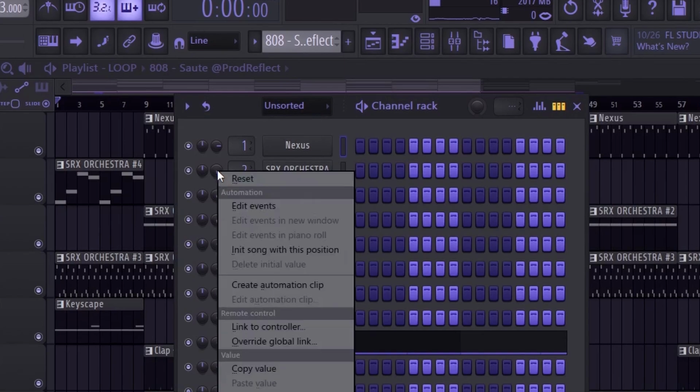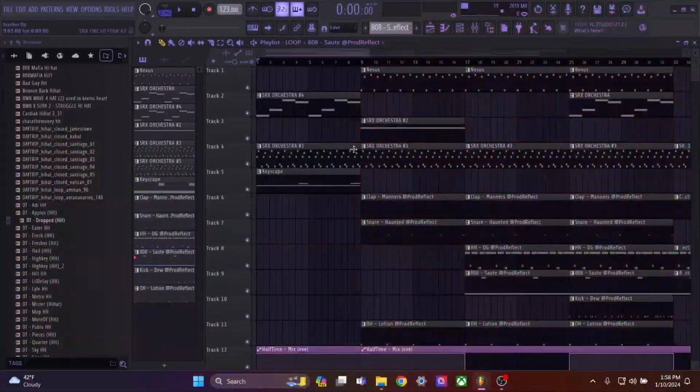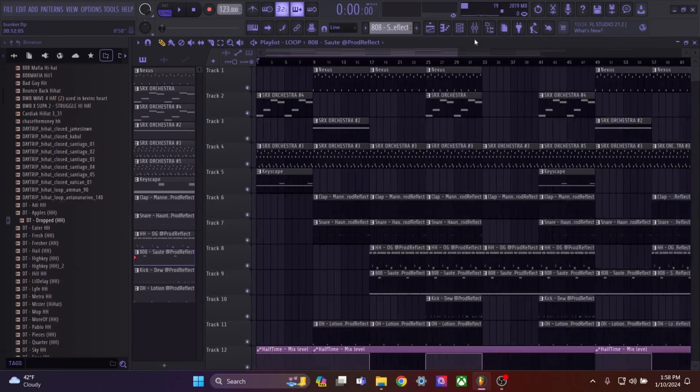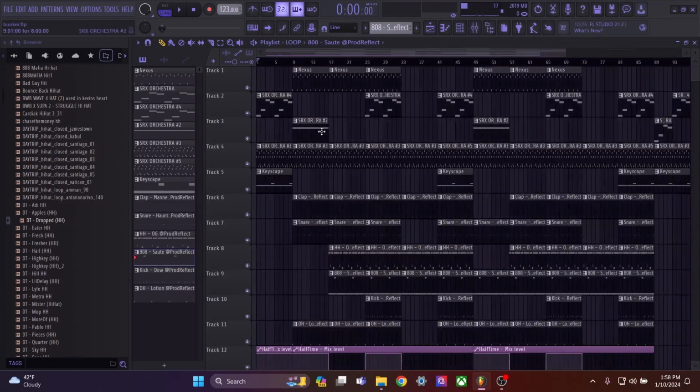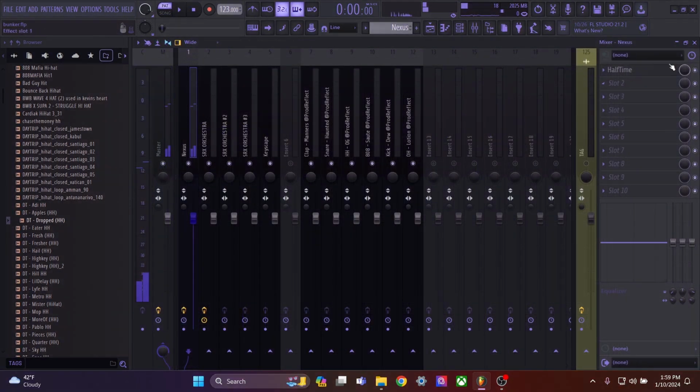Alright, so before we get started, let me just restart everything. As you can see, everything's default. I'm just using one of my old beats just to show you how to do this. So first, we have this melody. I have 5 tracks right here. First, I got the main melody, and as you can see, it only has halftime.